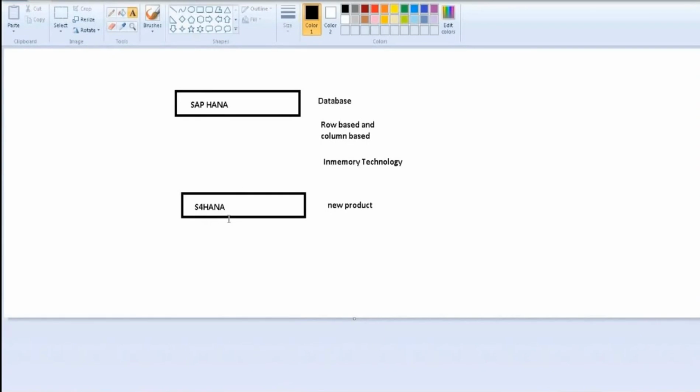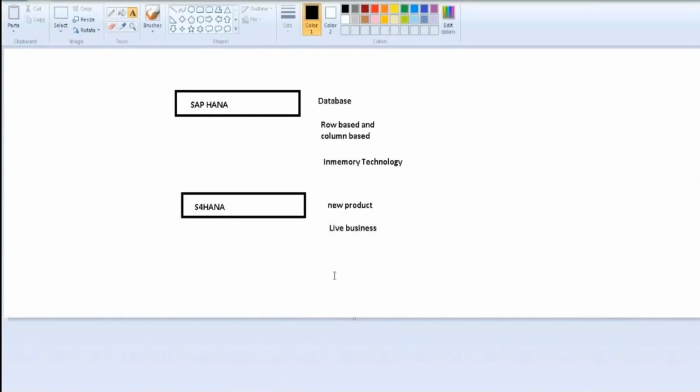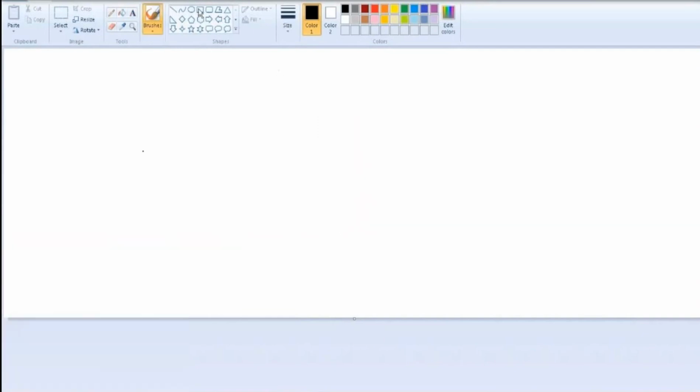So S4HANA is a new product that is built by SAP on top of SAP HANA to support the digital economy, and the latest architecture that is designed for different business processes based on S4HANA. S4HANA plays a very crucial role in reshaping businesses. It has a very good user interface, which is called Fiori apps.